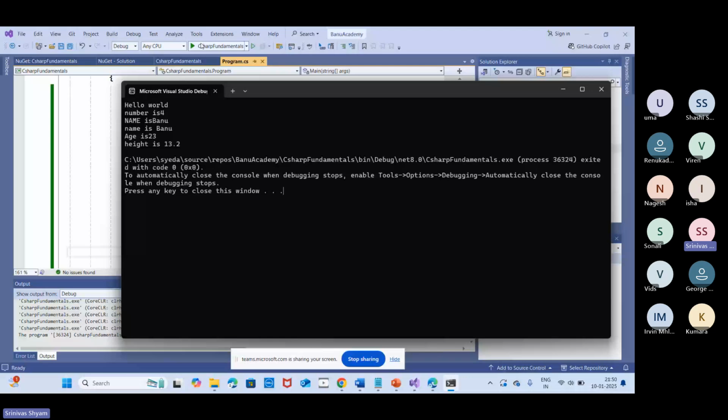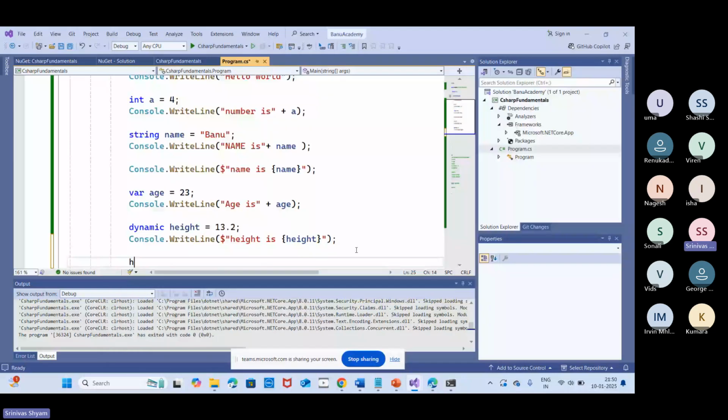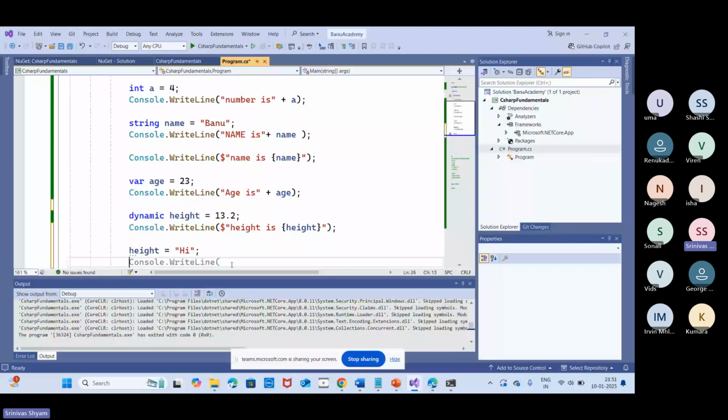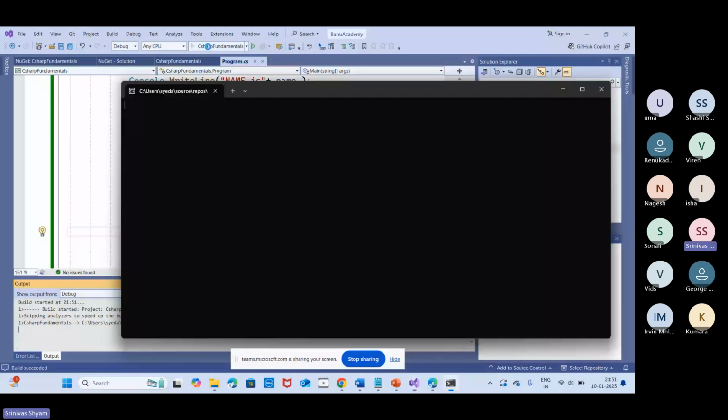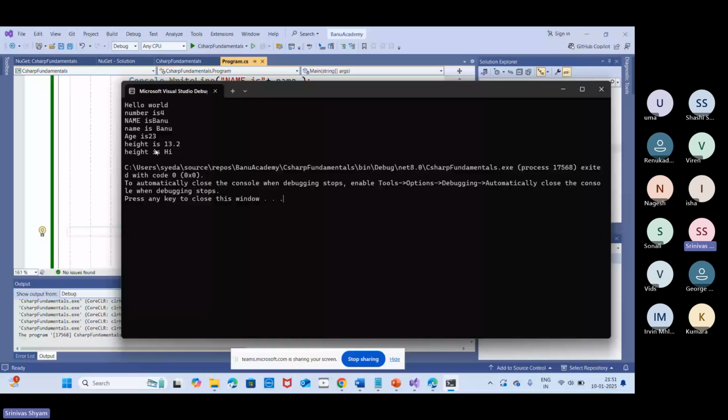Okay, height is 13.2. Now what I will do, let me declare height equals to, now I am going to give some string value, let's say "hi". What happened with our var? If you remember, when I said var age is equal to some string name, "hello", it definitely gave an error, right? That it cannot implicitly convert. First time is allowed in var, but for dynamic I'm giving the string "hi" here. Now if I want to print Console dot WriteLine, the same thing, let me copy paste quickly here. Let me run this program. Can you see the difference? Height is 13.2, and again height is hi as well.